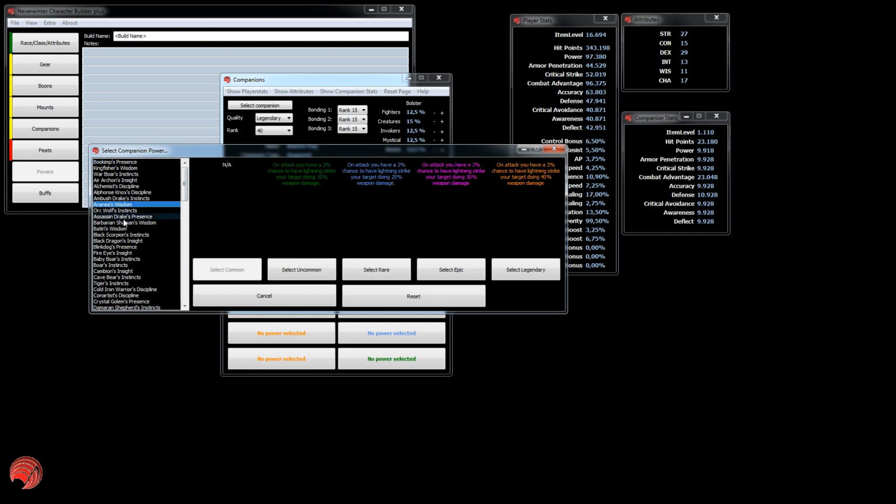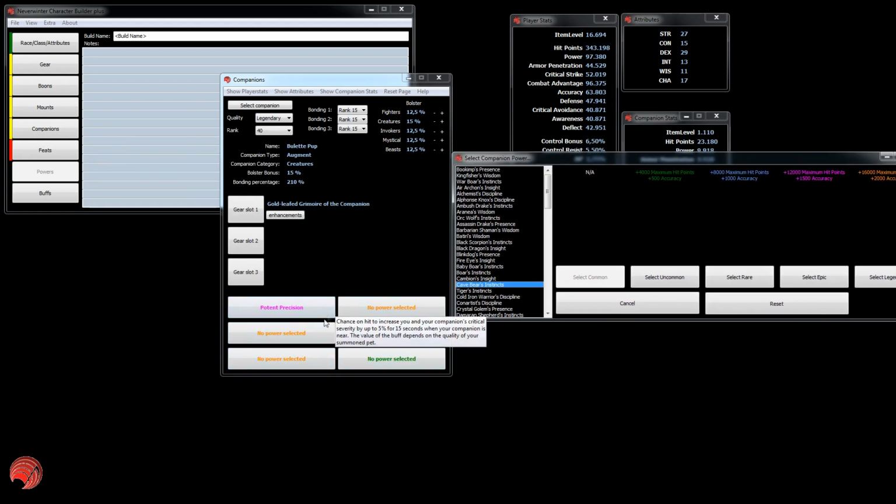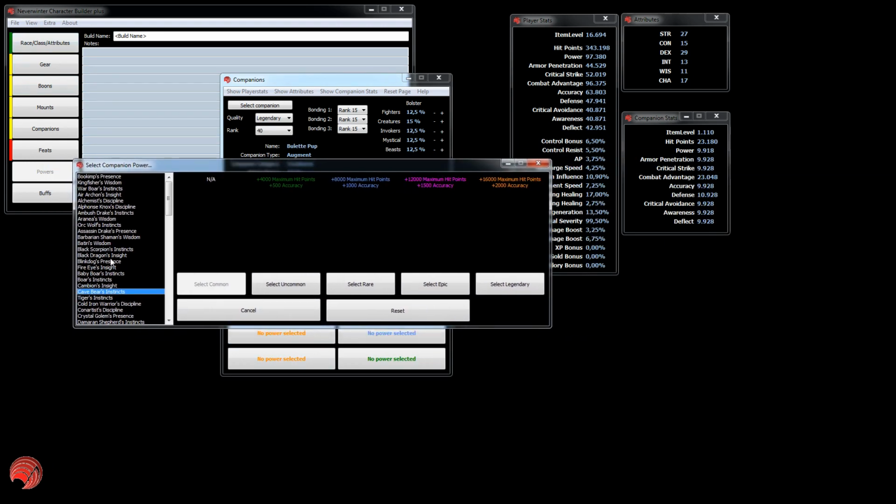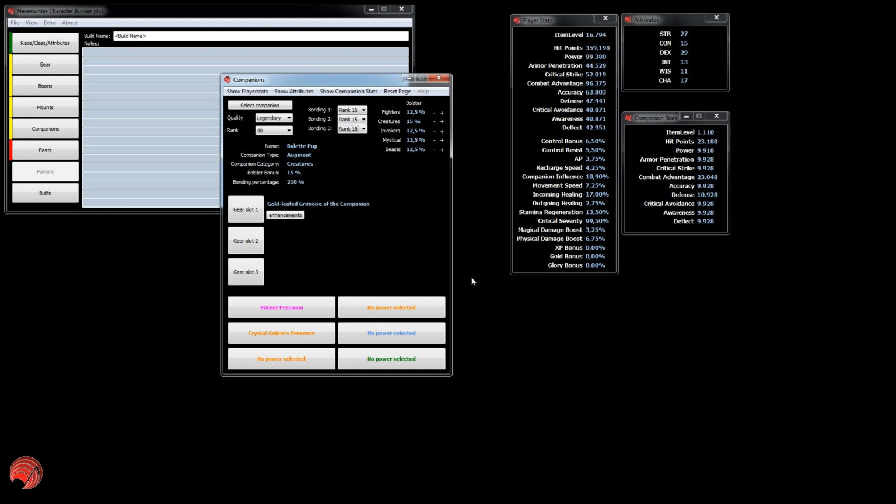But here you can pick your offense power now, because we selected an orange power, which is offense. And the colors, of course, are determined by which class you pick. And if you pick something here, let's say hit points and power, select which quality you want. If it's not NA, it's available. So these qualities cannot be received in the game, they're not available. So let's pick the legendary here. We have Crystal Golem Presence, which gives 16,000 maximum hit points and 2,000 power.